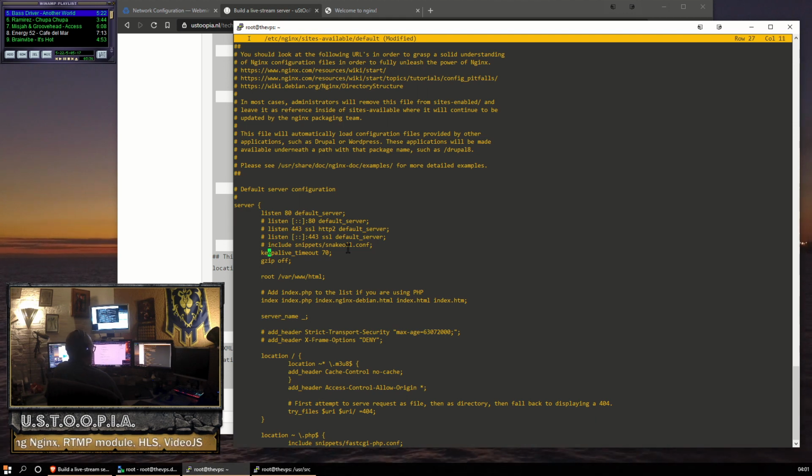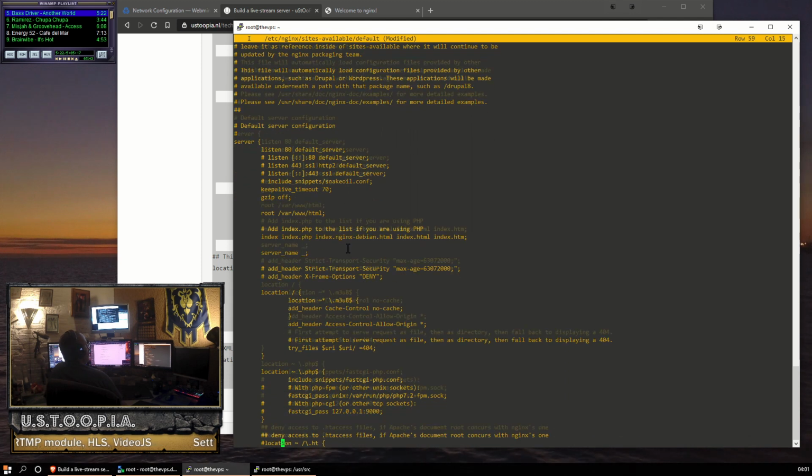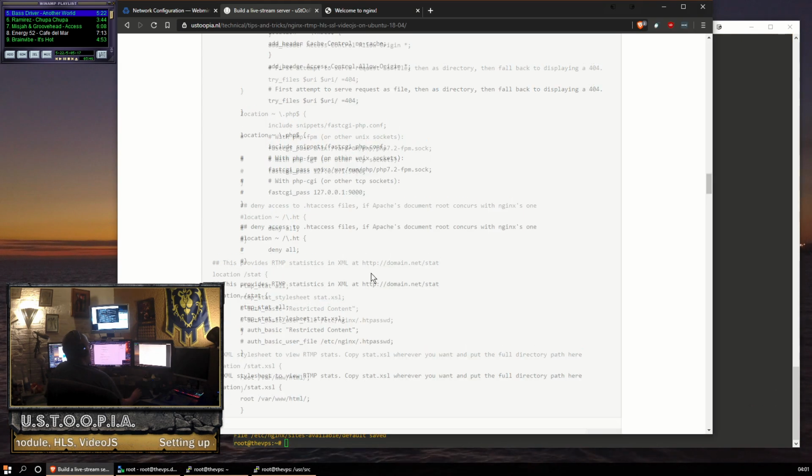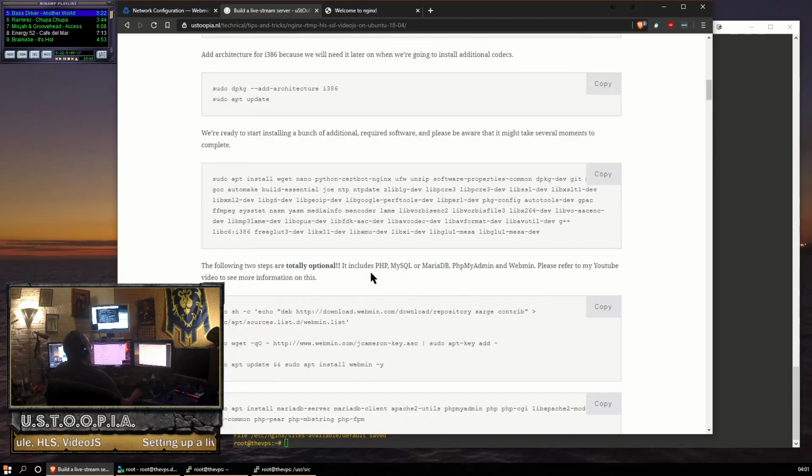You could actually just leave the default. What's more important will be adding all this and also the SSL certificate parts in the configuration file for the domain name that you want to use.